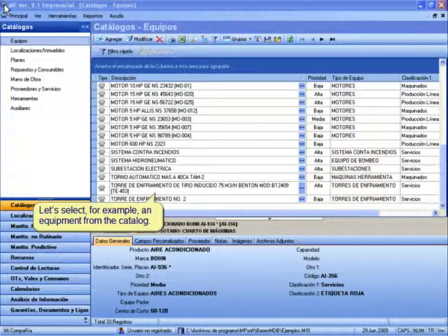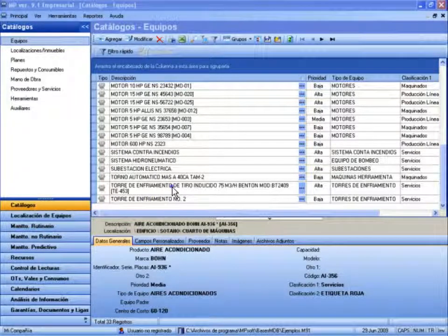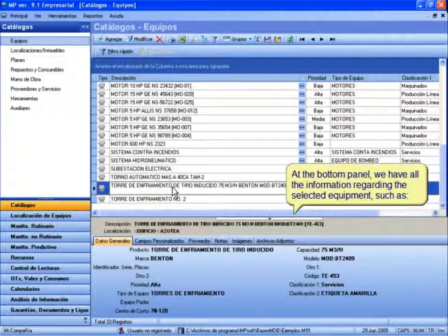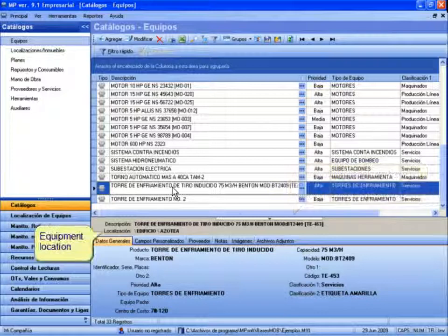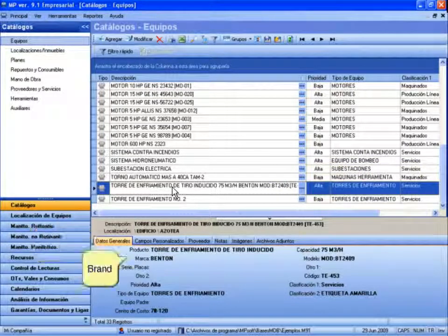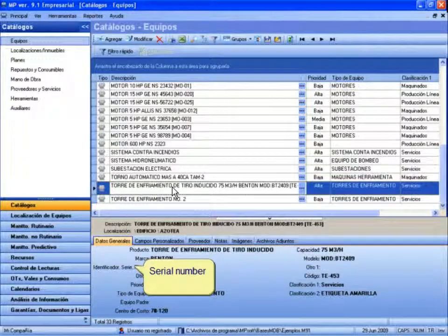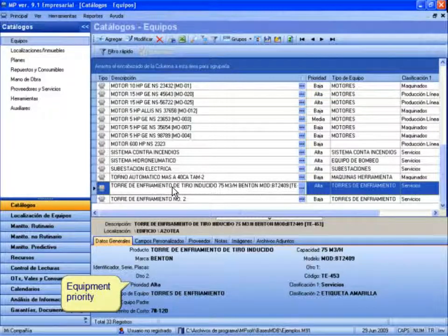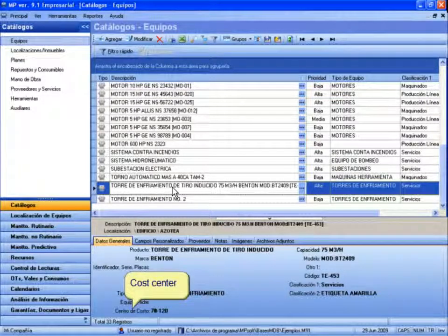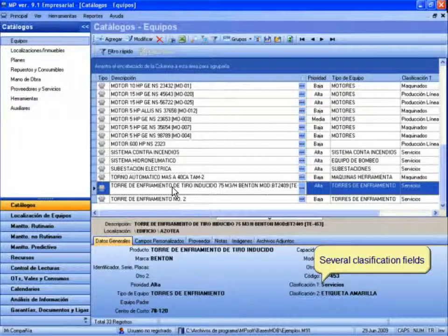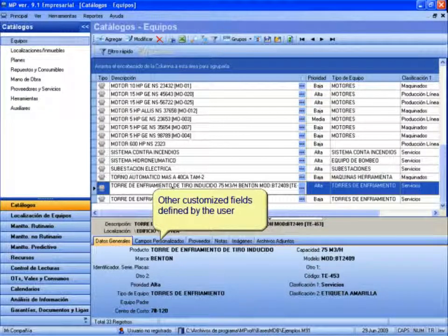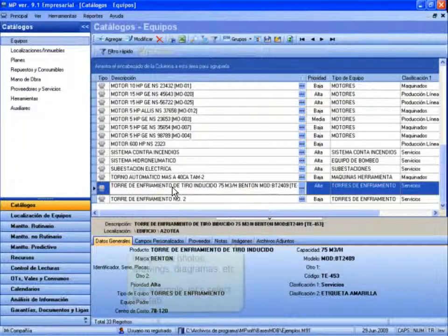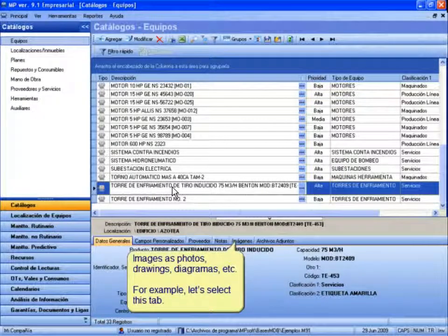Let's select, for example, an equipment from the catalog. At the bottom panel, we have all the information regarding the selected equipment, such as equipment location, brand, serial number, capacity, identification code, equipment priority, cost center, several classification fields, other customized fields defined by the user, images as photos, drawings, diagrams, etc.